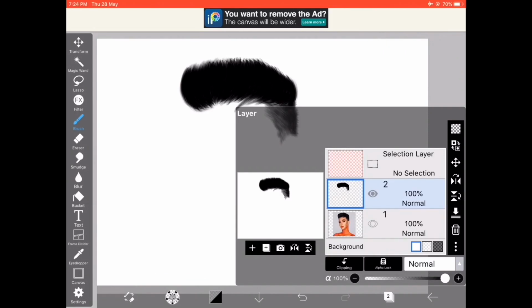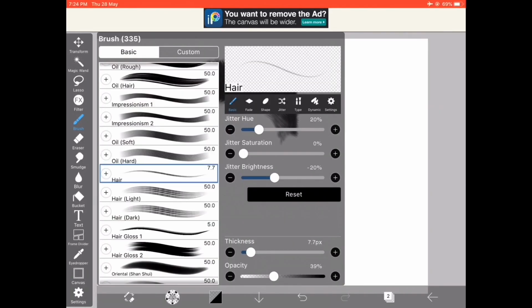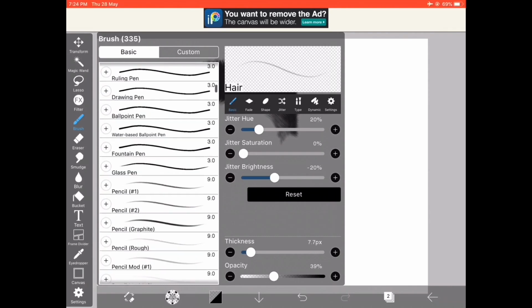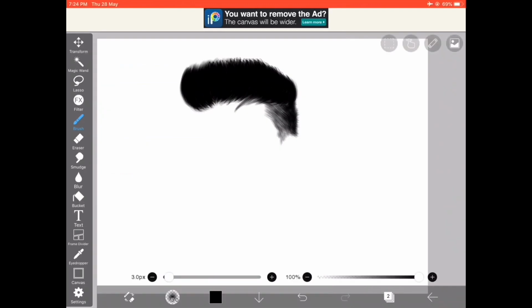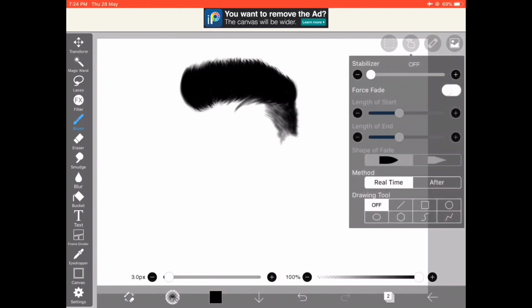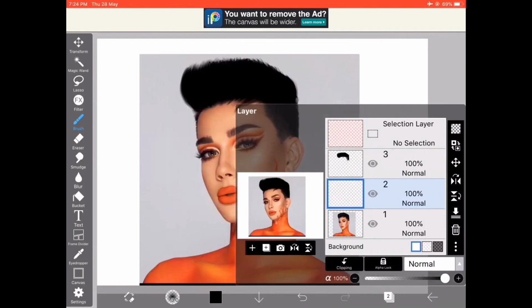So after that is done, what I do next is to add a new layer by clicking on the plus sign, and I'll make sure the layer is below the hair layer. Next thing is for me to choose a different brush, which is the dip pen, the soft one, because I'm trying to outline the picture. So I'm using that brush and I'm making sure that the stabilizer is turned off. I'm going to turn the stabilizer on later, but for this part I need it to be turned off.